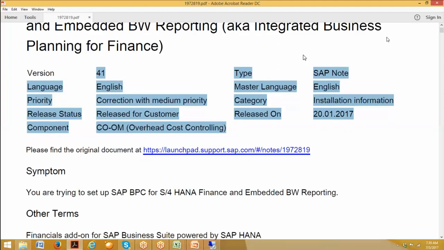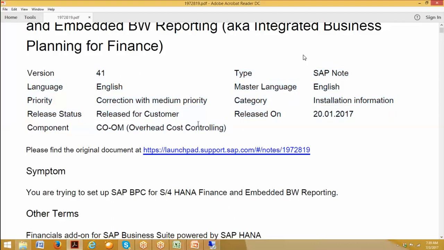It is standard content. You can activate it and directly use it. This was recently released. This functionality was released with S4HANA 1503 only, that means March 25th, 2015. But the date on this says 2017. After that some updates happened. So every release they are adding some components.